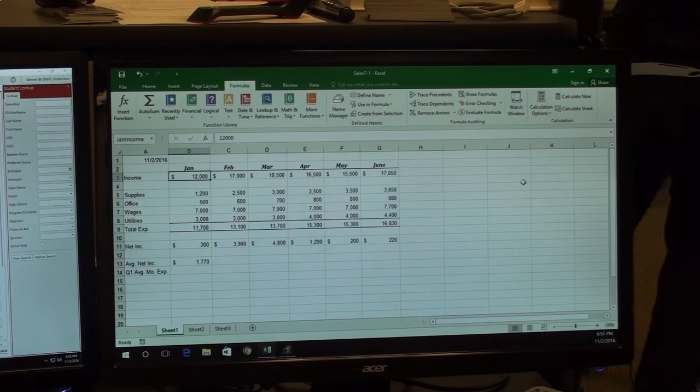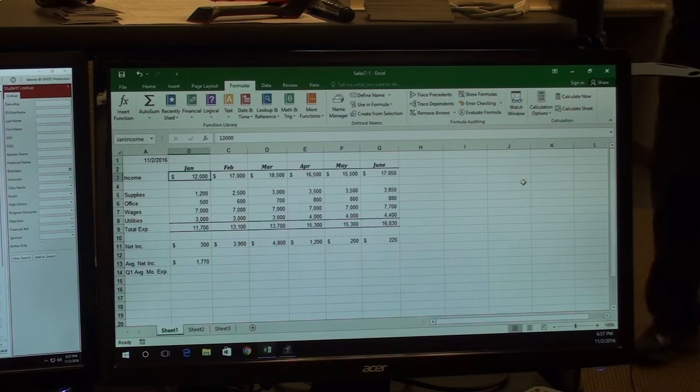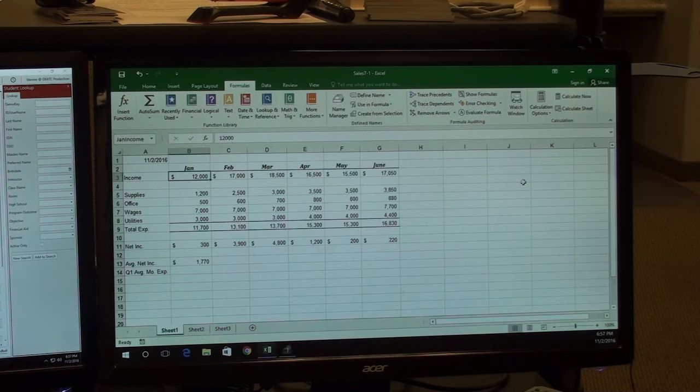Sometimes we can define a name and then use it in a formula. Instead of saying equals B3 times something, or equals B3 divided by something, we could say equals Jan income times 3. That's important because if I move the cell B3 to someplace else, the name goes with it. If I move it, either purposely or accidentally, I wouldn't have to change any of the formulas that reference that cell, because I'm now using a name instead of the location.